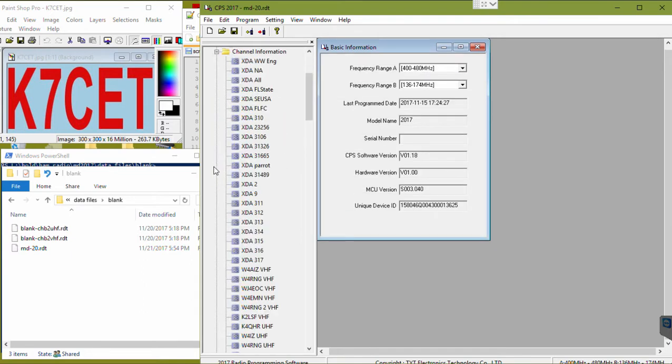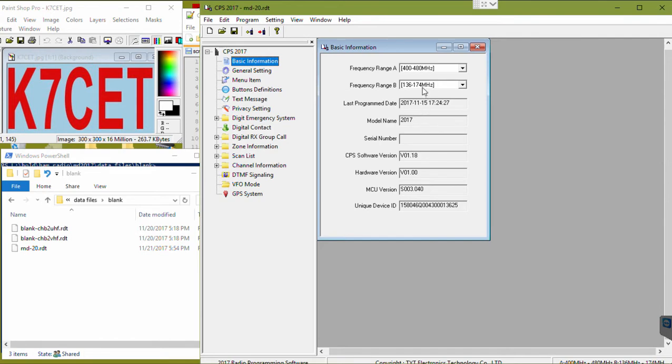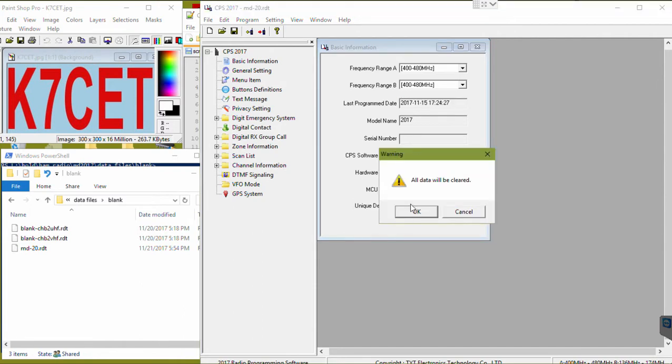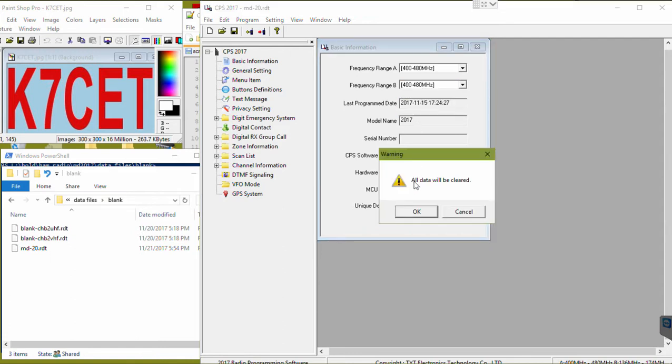Ordinarily, when you load in your CodePlug and you have your data all set up, if for any reason you want to change one of these frequency ranges, it's going to tell you it's going to delete all the data. So right now my CodePlug has the original frequency range for VHF here, and I want to change that to UHF for the frequency range B.